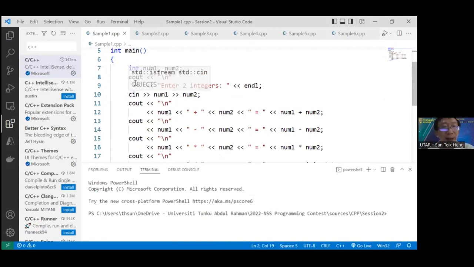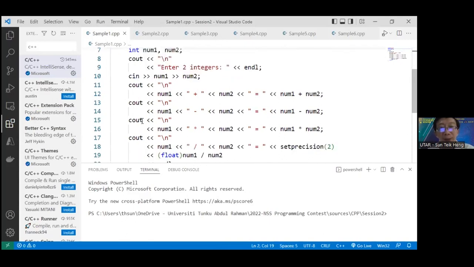Okay, always indent your program nicely so that it's easy for you to read. If, let's say, there's a bug, it's easy for you to do the debugging.